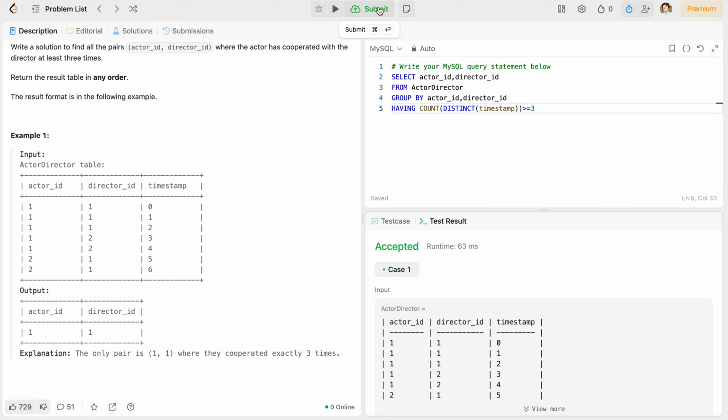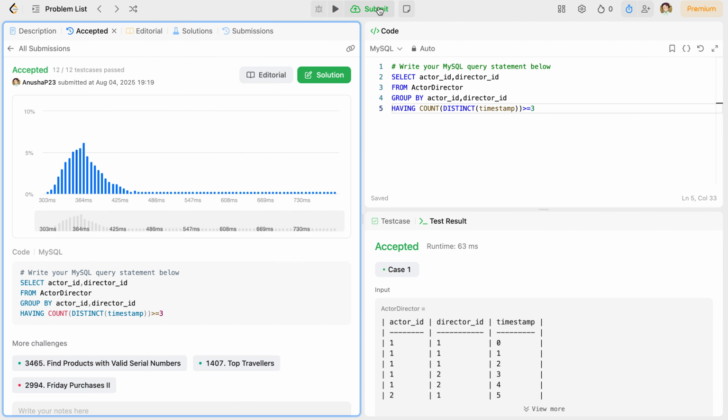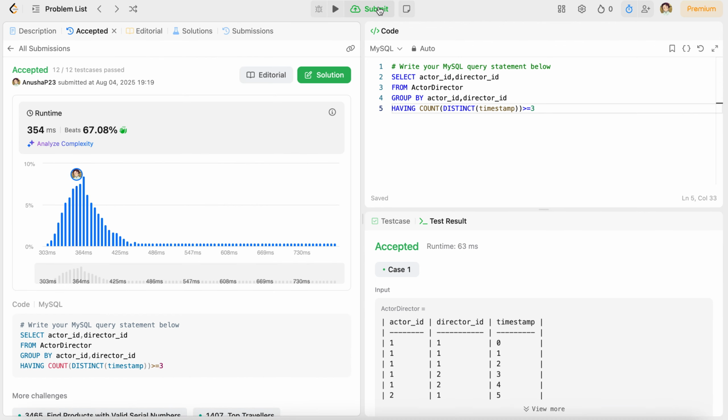Let me submit it and see whether it passes all the test cases or not. As you can see, it passes all the test cases and it is accepted.